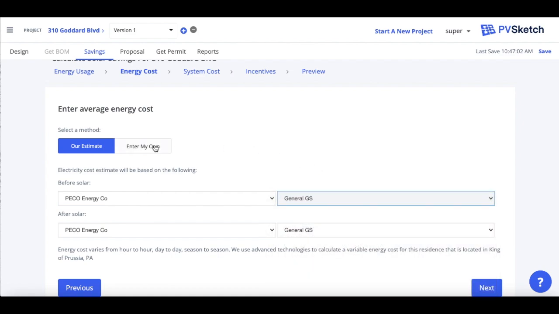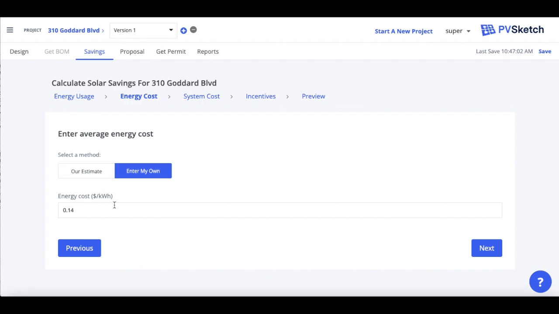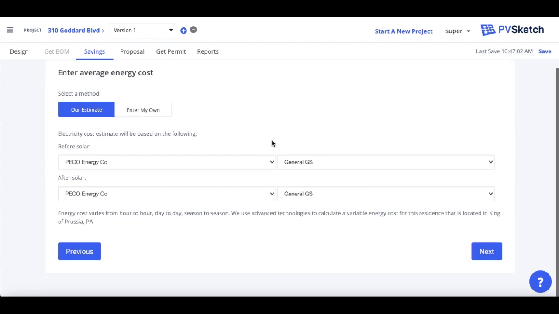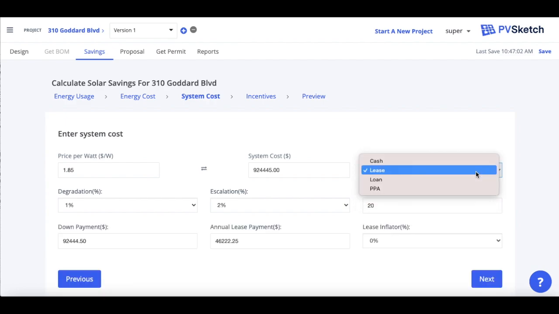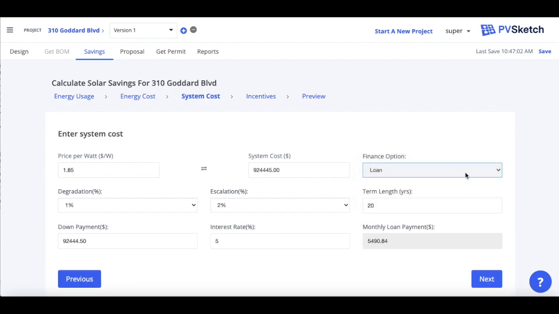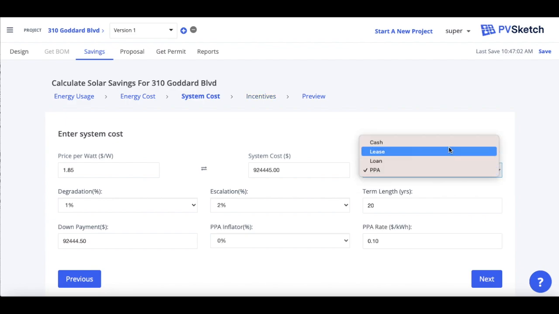If Genability is not available for your area, you can also enter a flat cost per kilowatt hour. Define your energy provider and rate structure for before going solar as well as after going solar. We can also enter system cost as either a cost per watt or a flat lump system cost. Additionally, we have 4 finance options to select from: cash, lease, loan, and PPA, all with slightly different inputs.